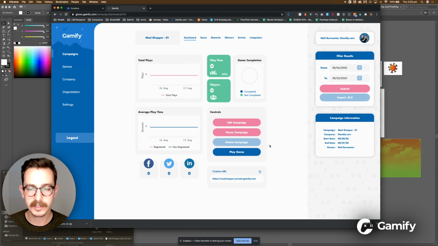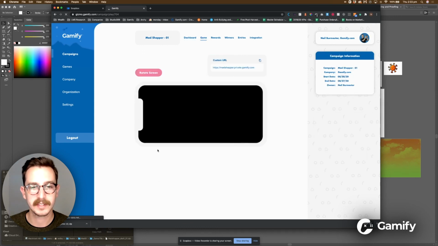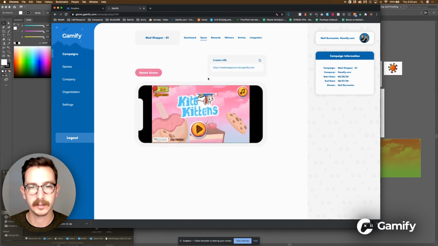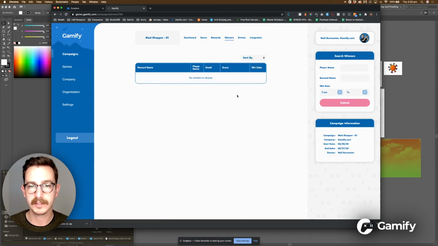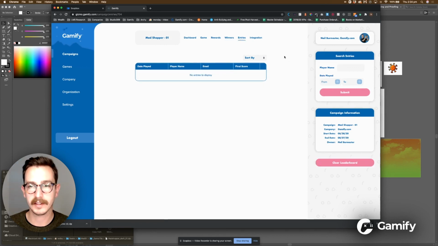In this controls pane here, you can jump in and actually go through that whole process again in case you want to make some tweaks, or maybe the client's come back with some changes. You can pause the campaign, you can delete it, or if you just want to play the game, you can go ahead and do that. Jump into game if you want to see it in a little preview. If you need to edit your awards, you've got that right here. If you want to view your winners, that sits right here. View all your entries, sitting right here.